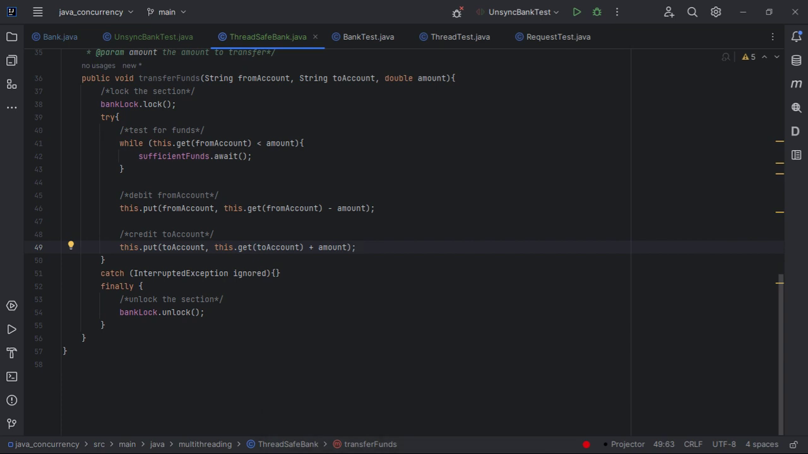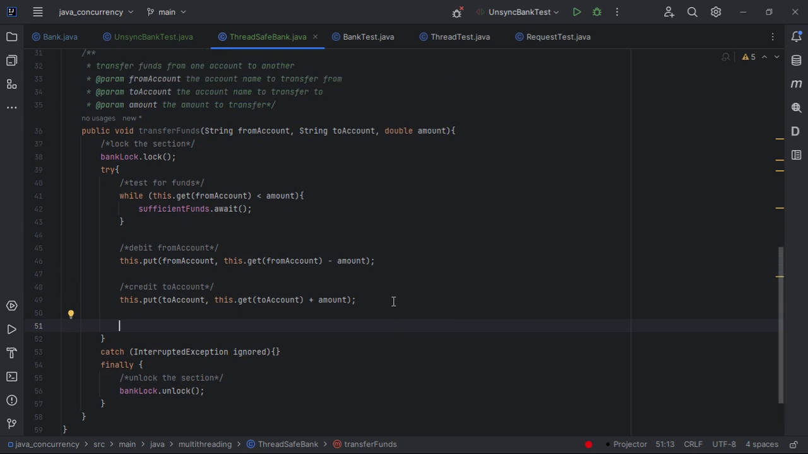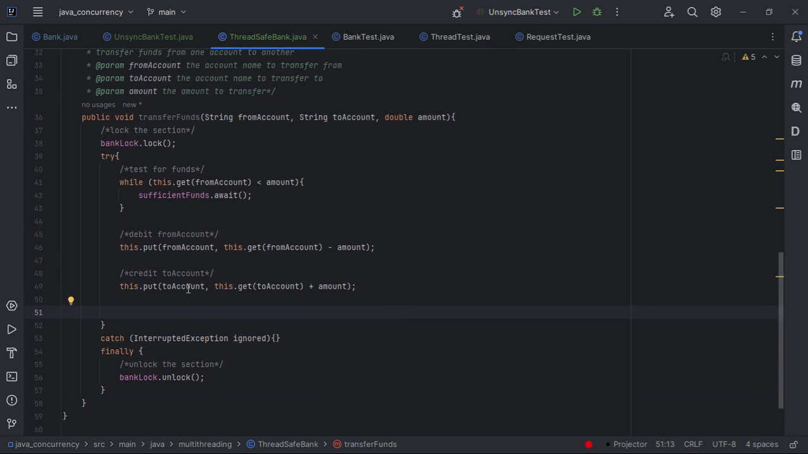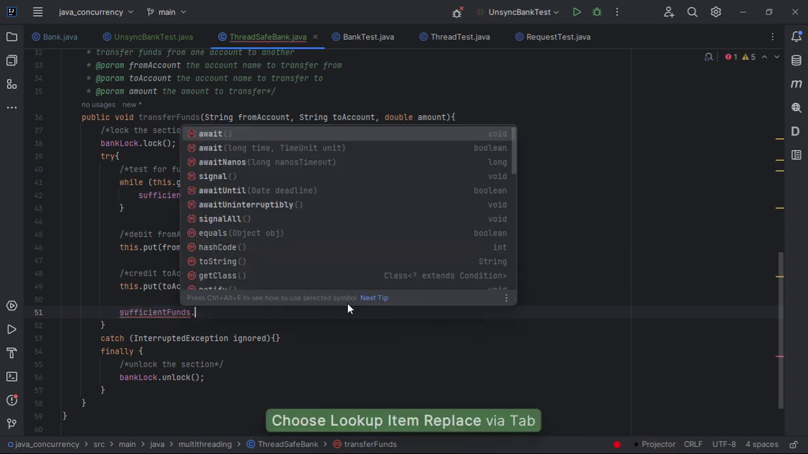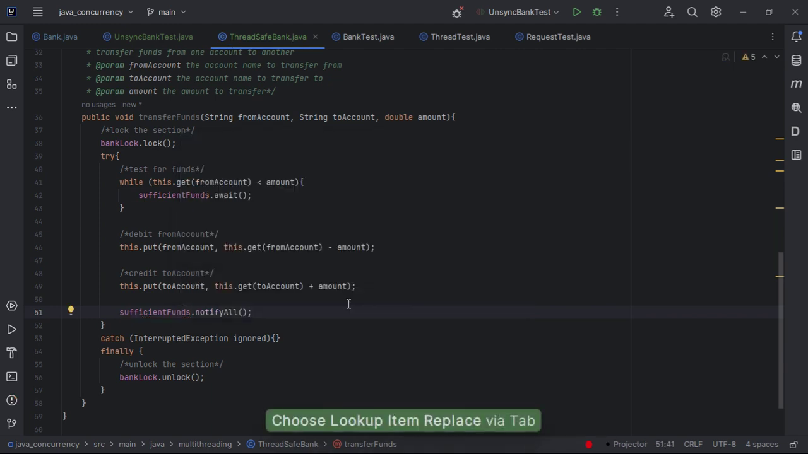So we've credited it, and lastly we need to notify all the potential waiting threads that are waiting for this condition to be true. We notify them that we've manipulated the data, and there's a possibility that the condition now favors them so that they can be unlocked. So finally we can notify the others. We can do sufficient funds dot notify. We can notify all or a single one, but we'll use all, to reach potentially waiting threads. So here we are done with this method.